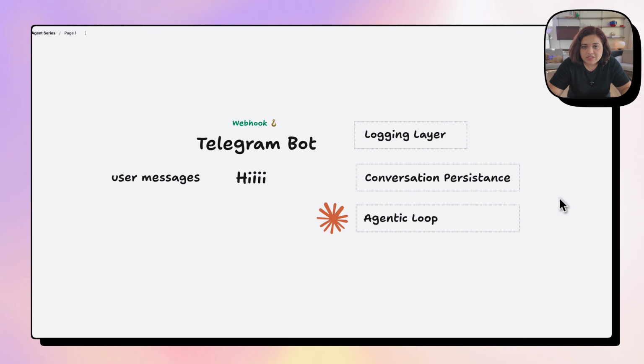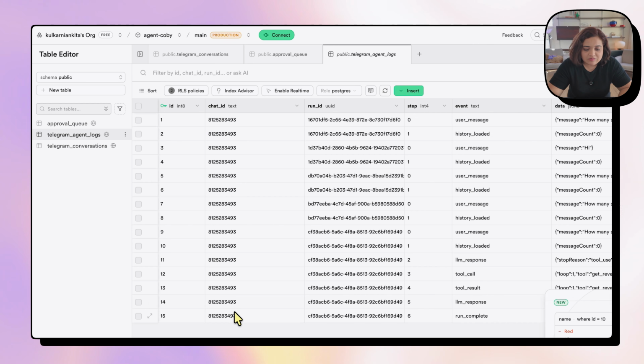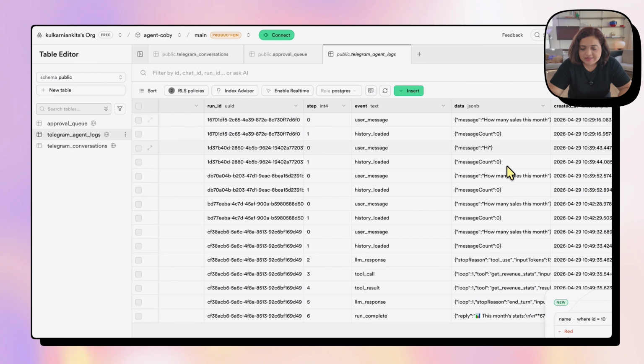Second is conversation persistence, so that for every agent, whatever it does, if I ask a question, it gets translated into a step in the database. This is the same chat ID, but you can see exactly everything that the agent is doing over here. So these logs really help a lot.